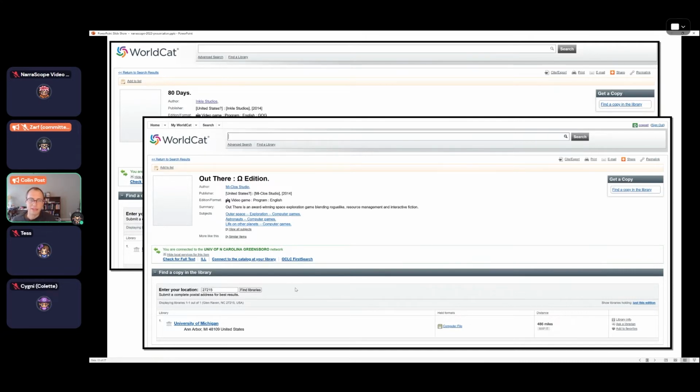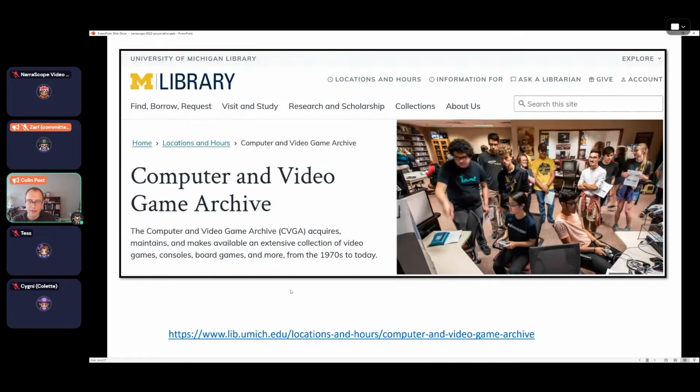And the one exception to this rule of academic libraries not collecting narrative games is the University of Michigan library. They have this computer and video game archive with lots and lots of historical titles, but also they've been actively collecting more recent releases as well, things that are released through Steam and other online distribution platforms.